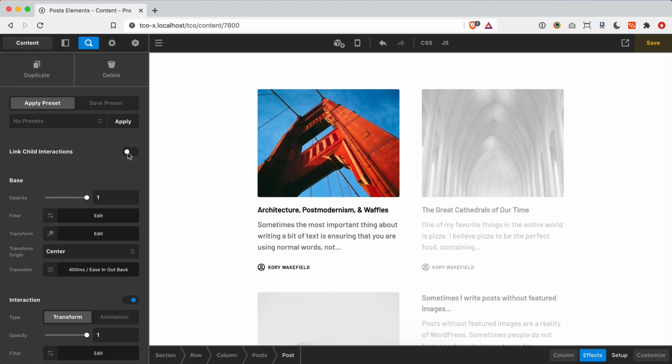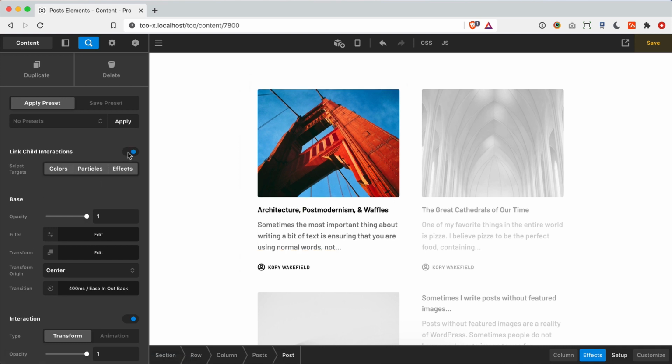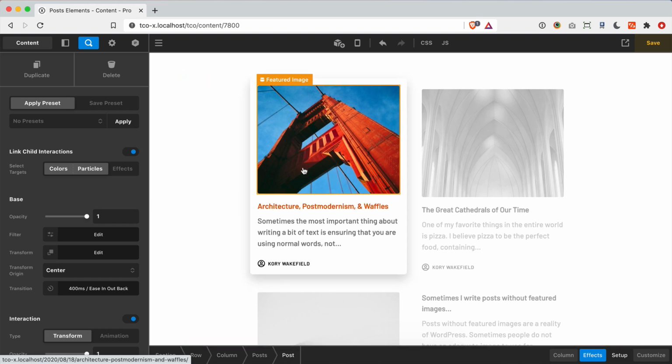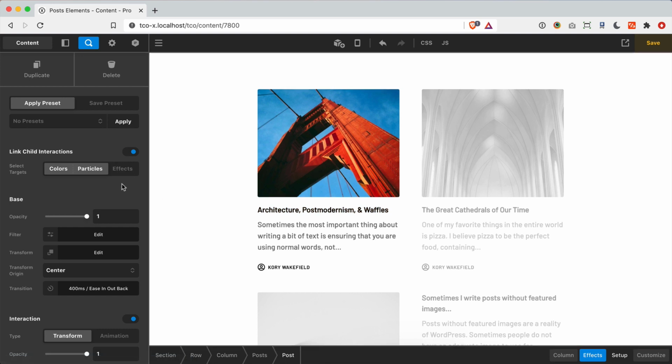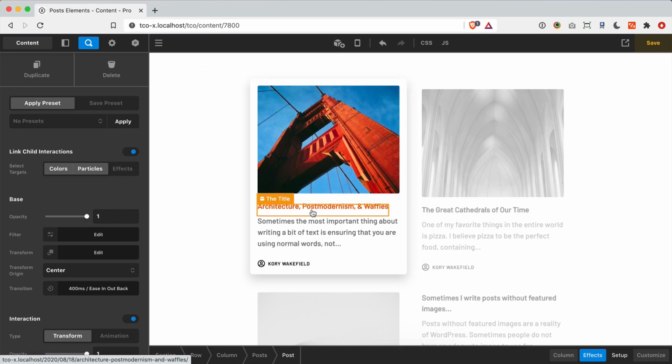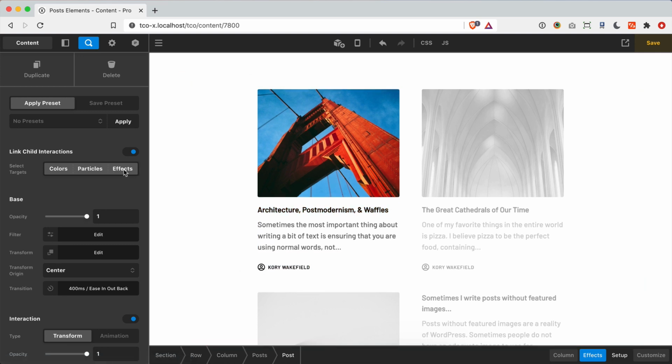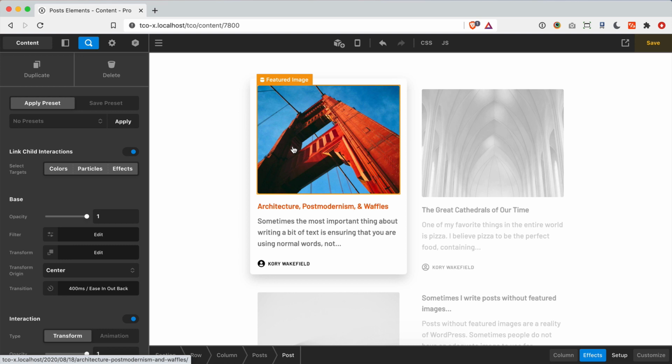So let me turn this back on, and let's see what happens if I turn off effects. You'll notice that the little author icon next to the name will not flip anymore. So effects are kind of our all-encompassing word for things like transforms, filters, opacity. Anything that's using one of those effects is handled by this. So now that we've got this turned off, that flipping of the icon doesn't happen anymore until I hover directly over that item. But we can chain it from the parent with this turned on.